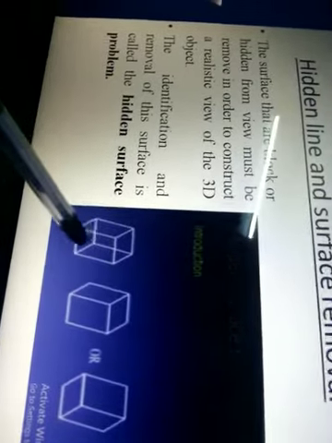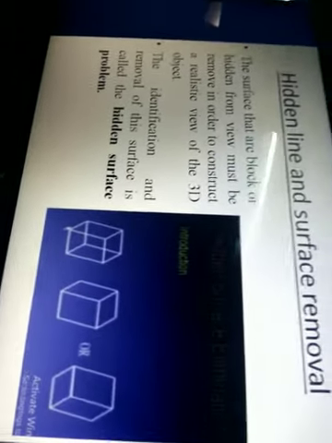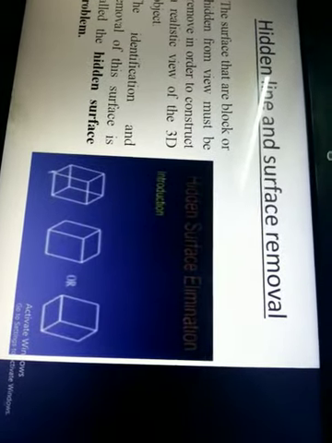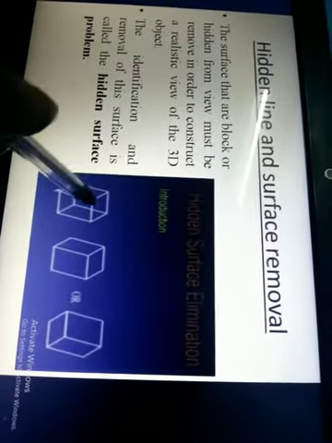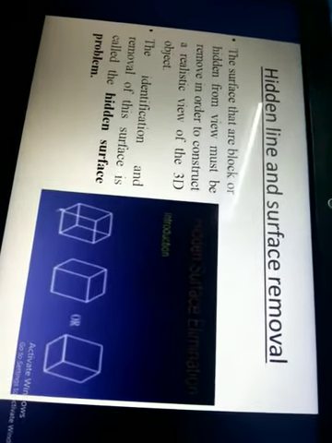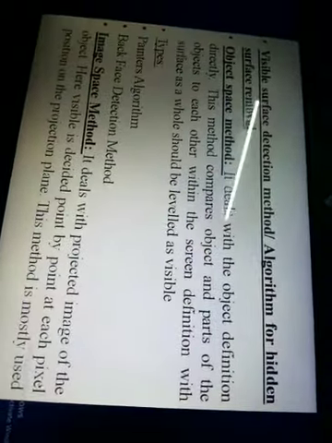So which surface has to be removed? The surface which is not visible to the human eye has to be removed. These techniques are mainly of two types: one is the object space method and the other is the image space method.